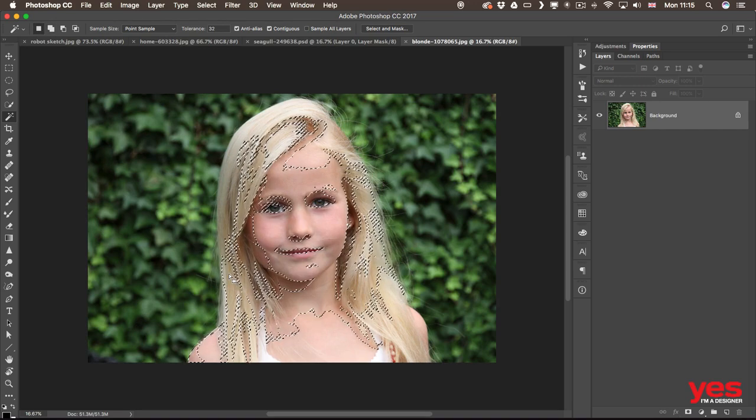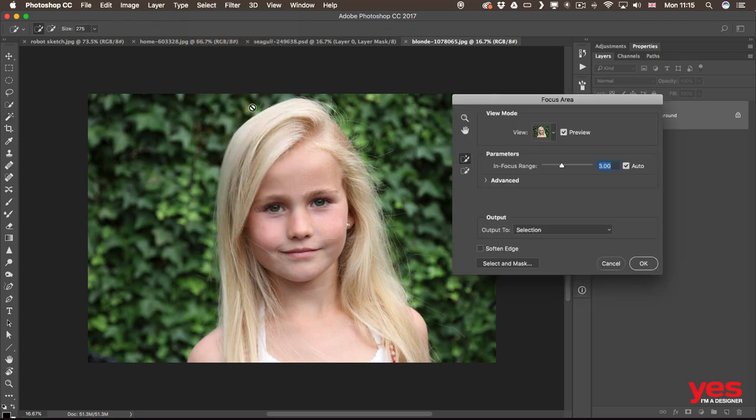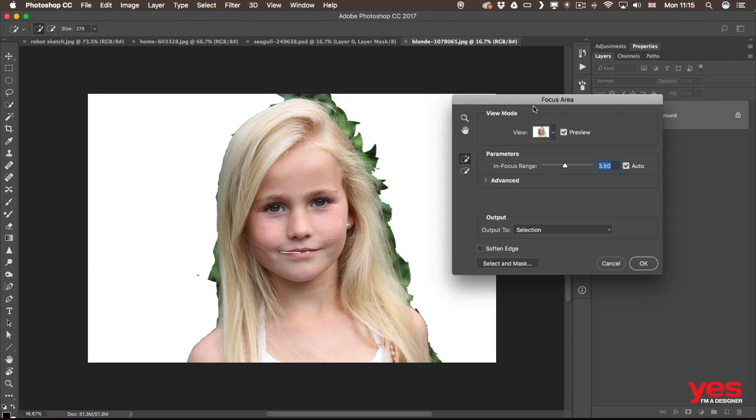So what I recommend in this case is a brilliant feature in Photoshop CC called Focus Area, which can recognize whatever is in focus in an image and separate it from the out of focus areas. So if I use Select Focus Area, it is going to do an automatic scan and look for focus areas in the image, and it did a pretty good job at that.